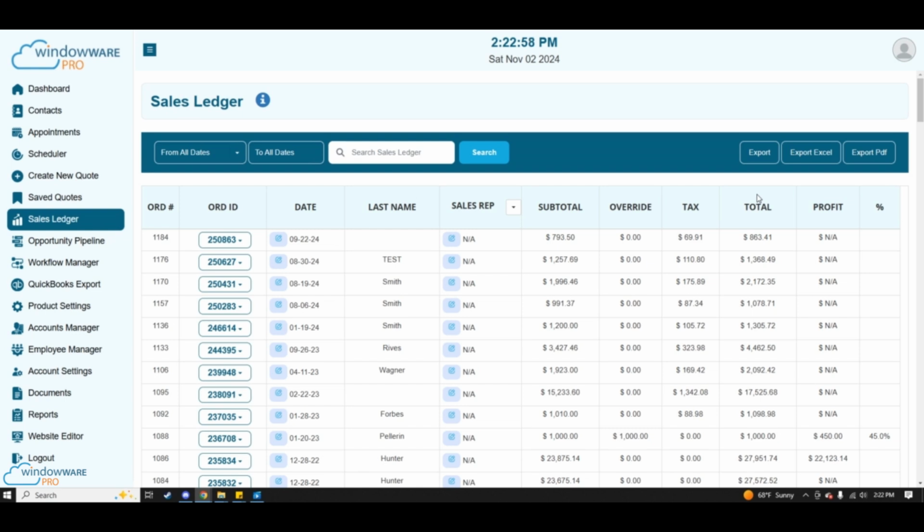For tracking sales tax, you can choose a specific date range, like December 1st to December 31st, to view collected sales tax for that period. This filtered view will show the total sales tax collected for the selected time frame.